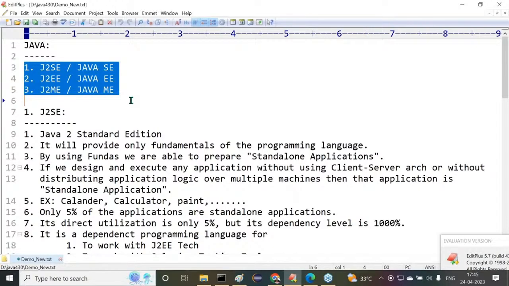How many applications are standalone applications? Only 5% of the applications are standalone applications. What is a standalone application? If we prepare and execute any Java application without using client-server architecture, or without distributing application logic over multiple machines, then that application is a standalone application.